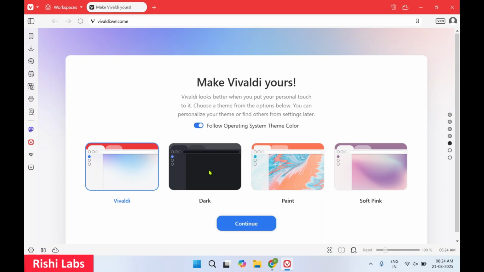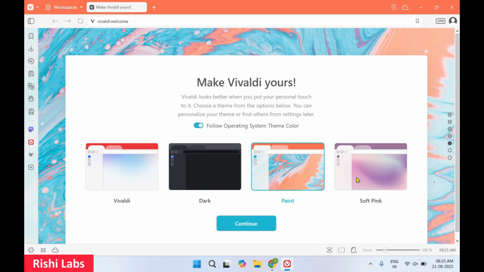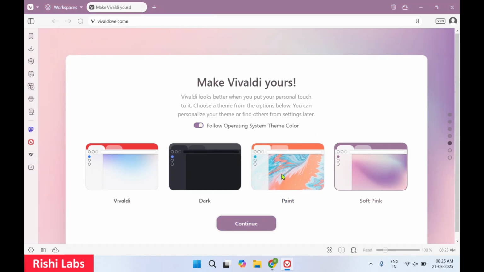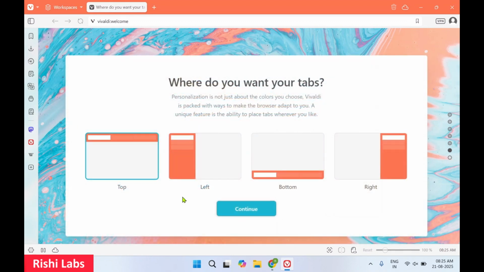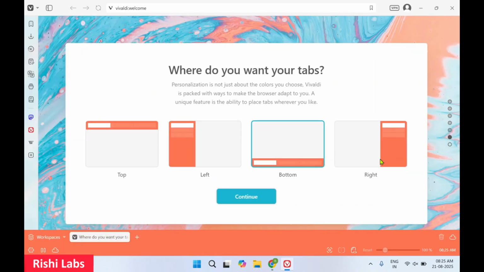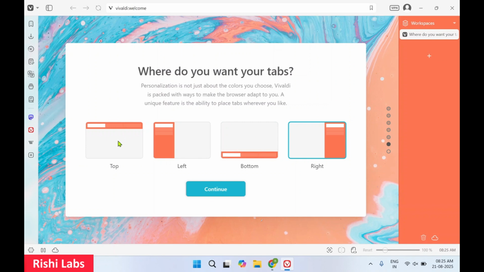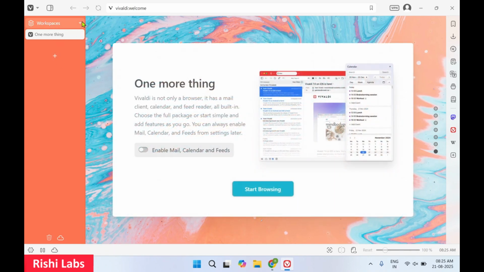You can change the theme. You can switch it to dark theme, paint, soft. I'll select this paint. It looks cool. Now how do you want your tabs on the top, left, bottom, or on the right side? I want to select left. Click on continue. So on the left hand side you can see all your workspace and your tabs. And click on start browsing.